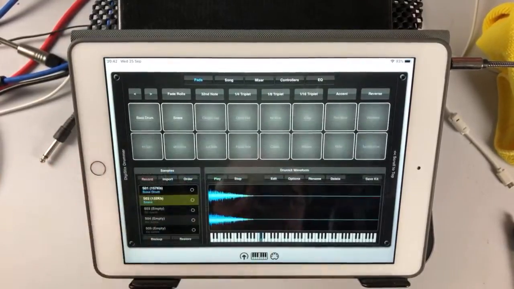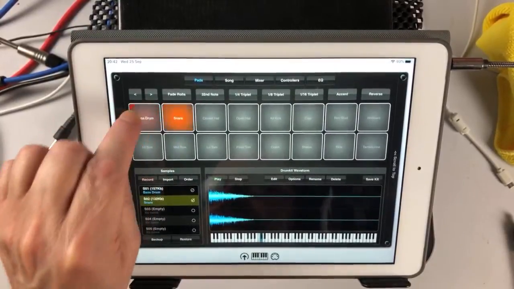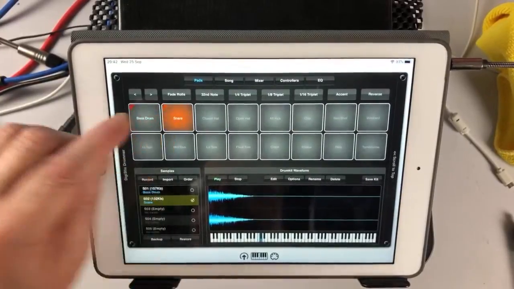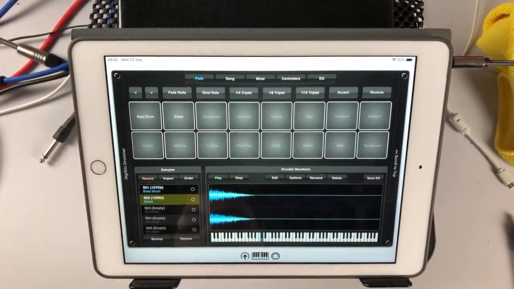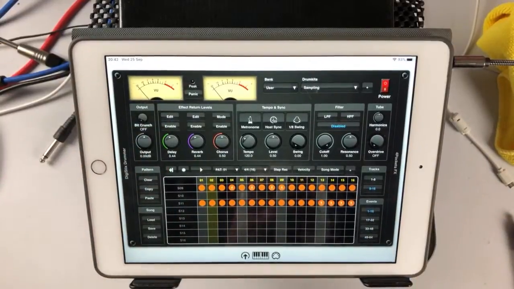So I'm going to add sample, right? Doom, doom, doom. Yeah, you can record stuff in as well. So there you go. There's sampling. We could go on and on, but we're not going to. And of course, you can apply your effects, which we looked at in the last video.